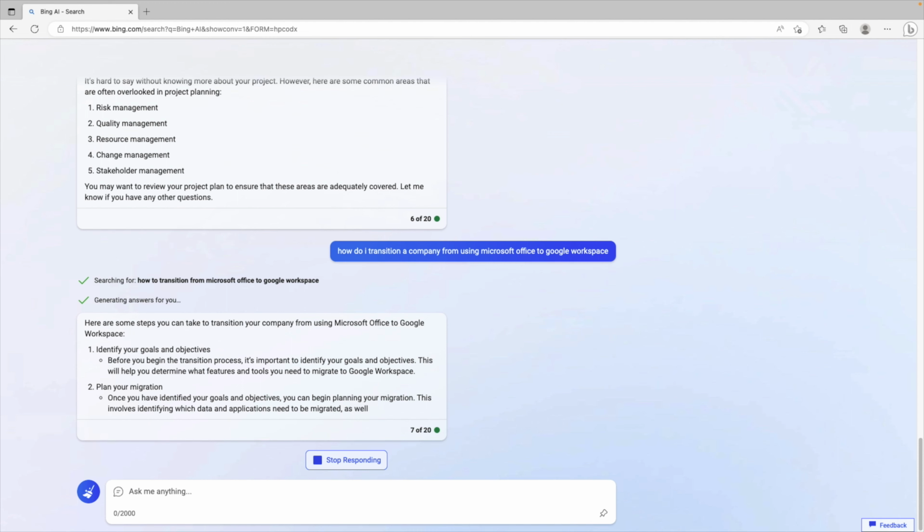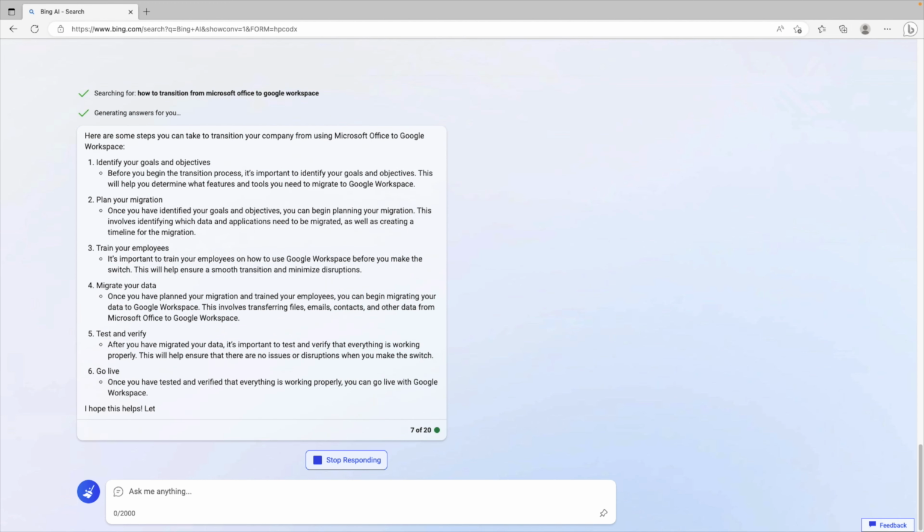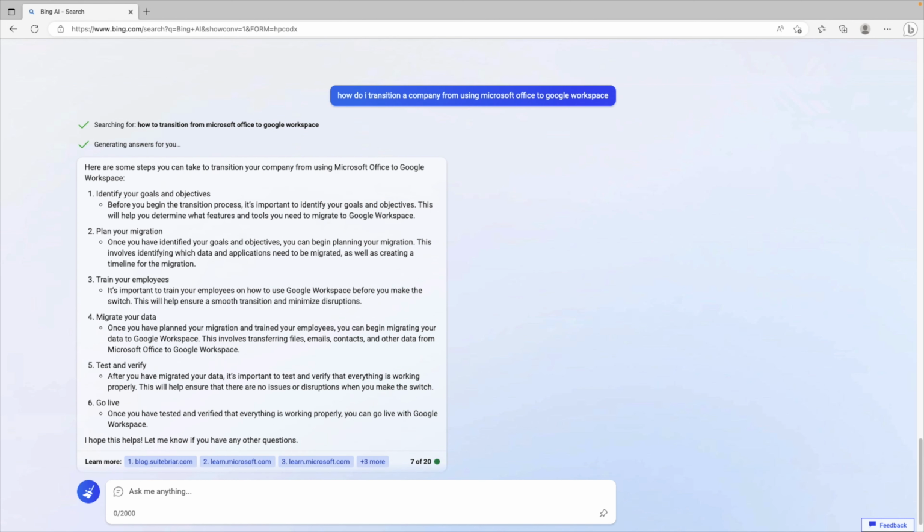I've already given it my plan. Let's see if it has ideas of its own. So it gave me kind of a PMI-ish type of look at things. Identify your goals and objectives, plan your migration, train your employees.